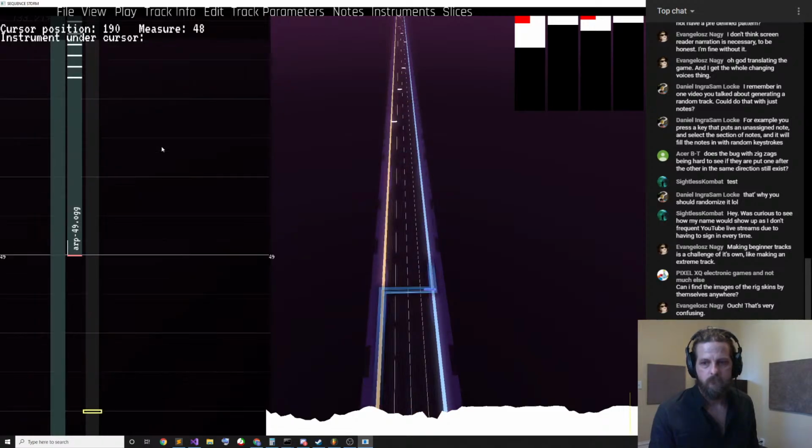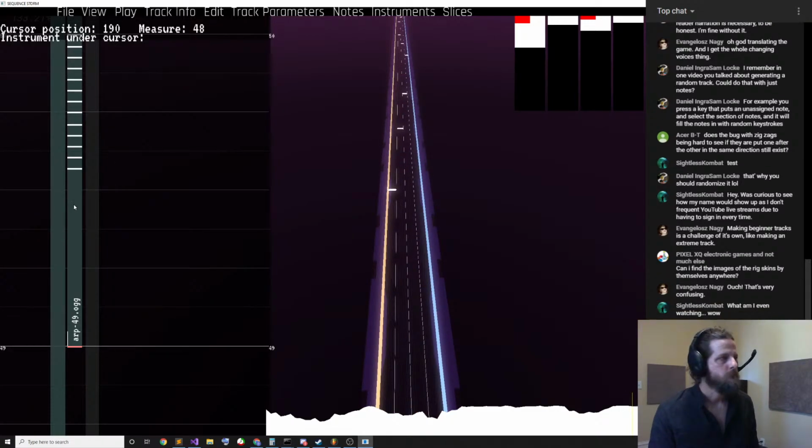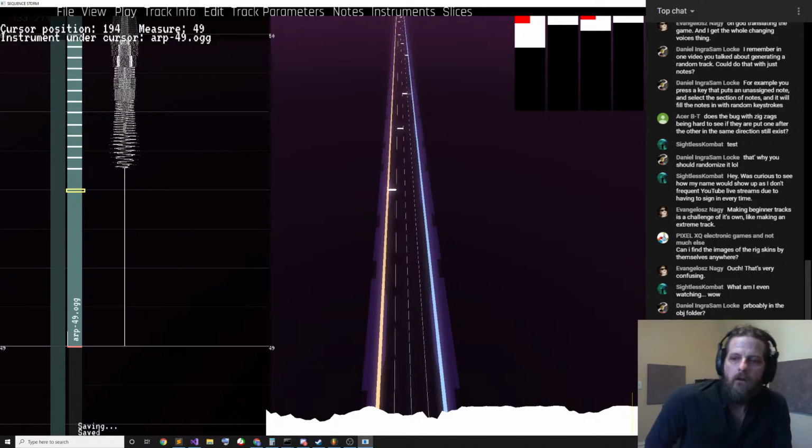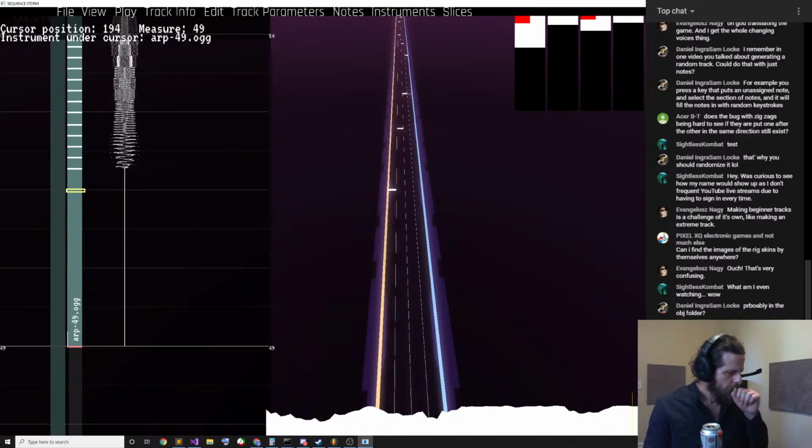Daniel Ingress Amlock: Pair Bobley in the obj folder. Save. Images of the rigs. I don't know. I don't have pictures of them. I only have, well, in the objects folder, that's all the models and stuff. The 3D models.